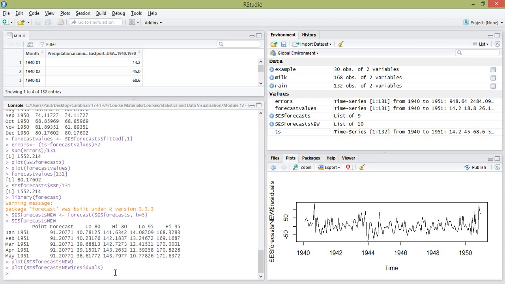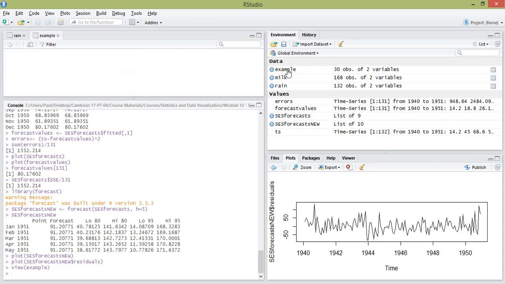Okay, so now let's try another time series. So load the example time series. We saw this one in the previous video, which gave the closing stock price by day. So we've got that listed up here.